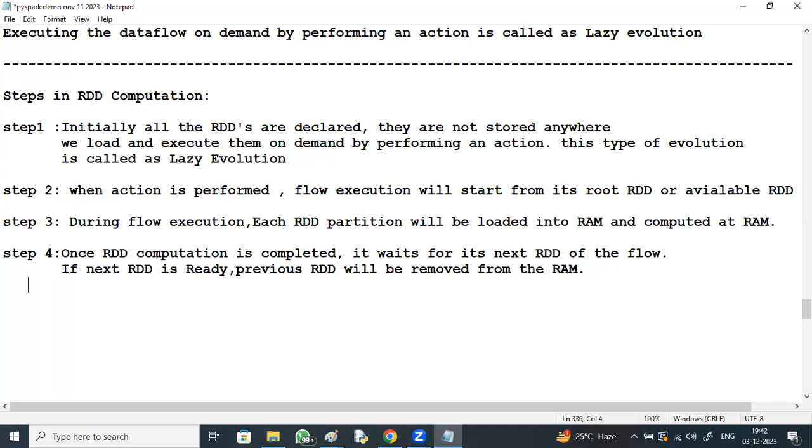This process continues till the action is completed.